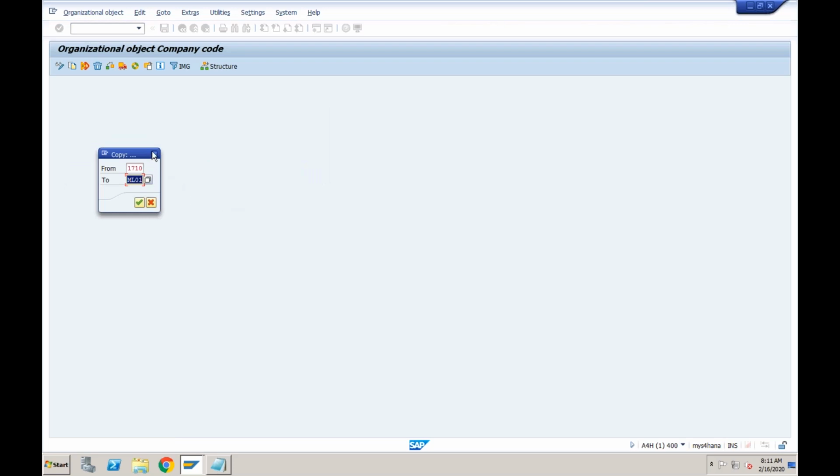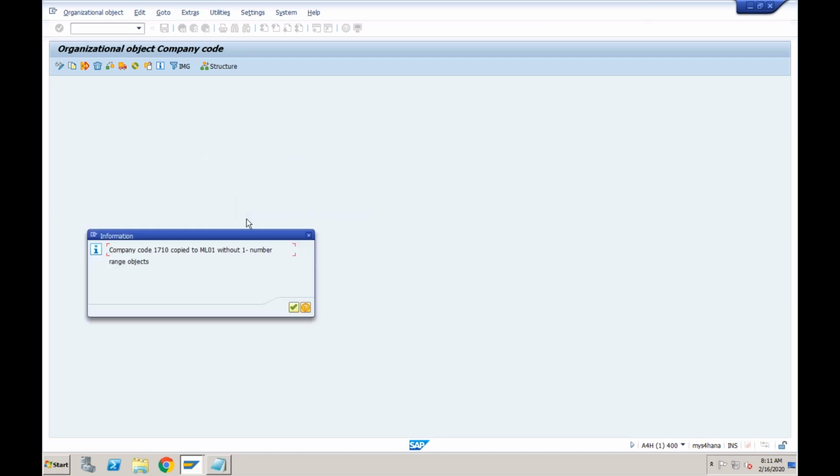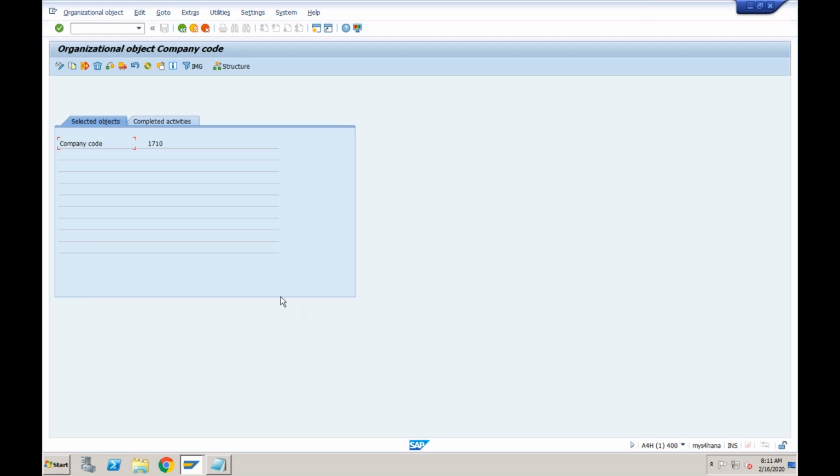Okay, so I think it has been copied, right? No, now it is saying an error occurred in the number range. Continue copying or stop intervals for remaining one object. So I will say stop. No need to worry about one number range. So now company code 1710 is copied to ML01 without one number range, that is 100% fine. Now we have a new company code called ML01.